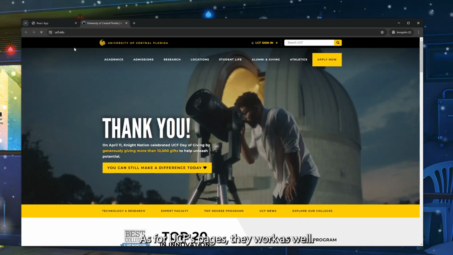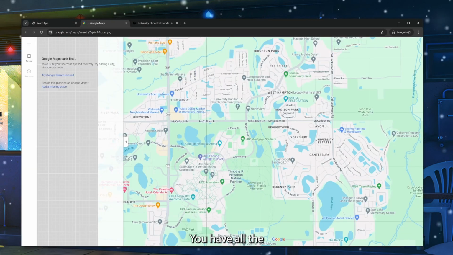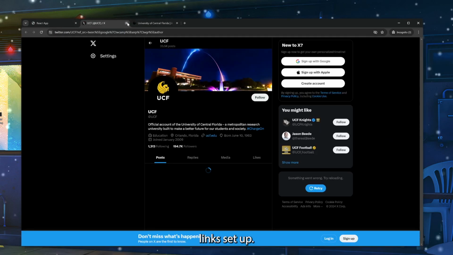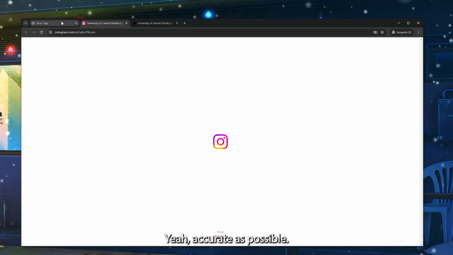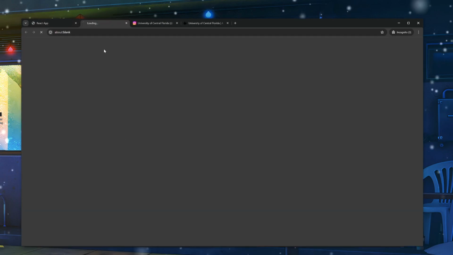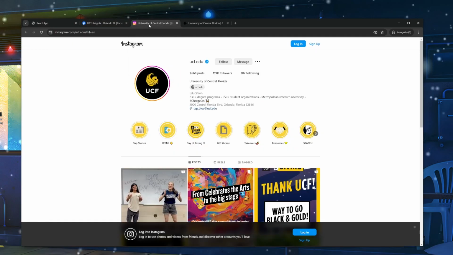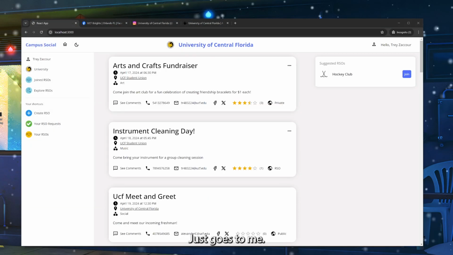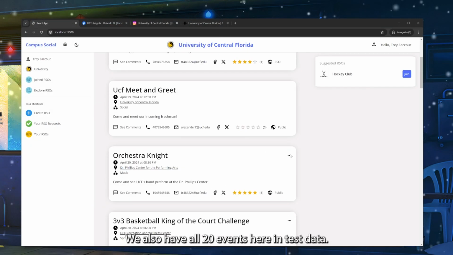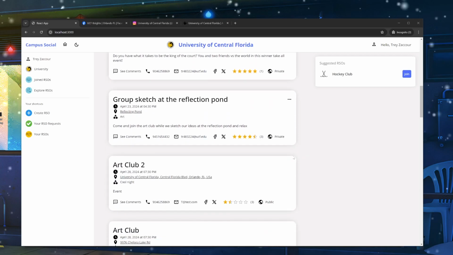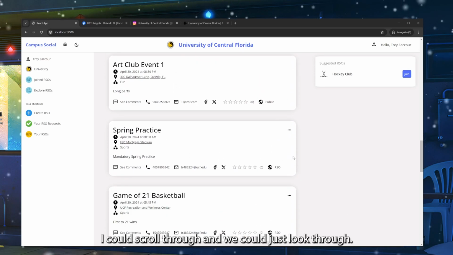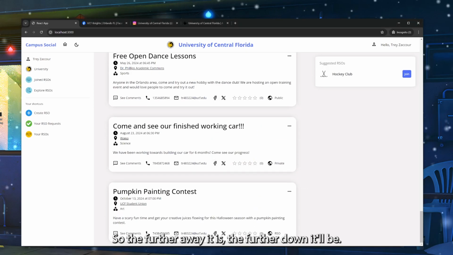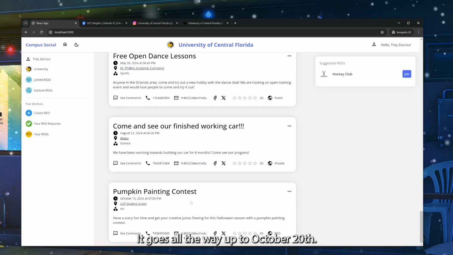As for UCF's pages, they work as well. You have all the links set up to be as accurate as possible. Other than the email, of course, that just goes to me. You also have all 20 events here in test data. I could scroll through and we could just look through. It's all sorted by date, so the further away it is, the further down it'll be. It goes all the way out to October 20th.